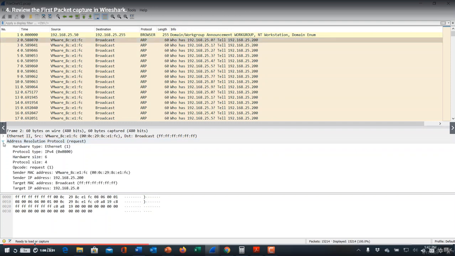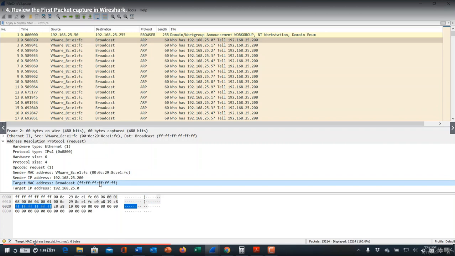So when you expand ARP, this is what it looks like. Of course, the MAC address for the sender, and then the broadcast is all Fs, or 255.255.255.255. So that's kind of how ARP looks, Address Resolution Protocol. As I said, this is recon, but you'll learn more about that later.